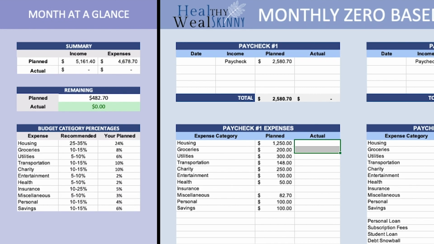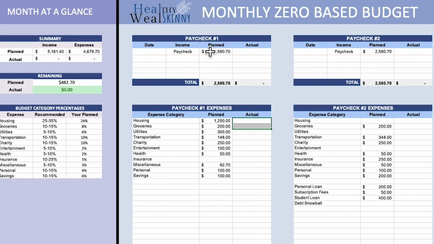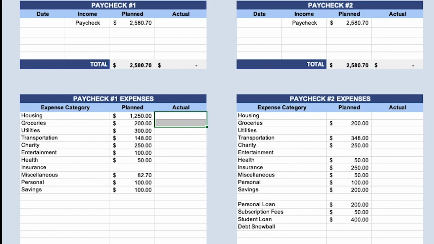Here we're on the demo tab, and you'll see if I look at my month at a glance area, I've already added in some income and expenses for my demo user. We'll go over here to Paycheck 1. In Paycheck 1, my demo user makes $2,580.70. And in Paycheck 2, my demo user makes the exact same amount, and that's $2,580.70, resulting in my demo user having a monthly income of $5,161.40.